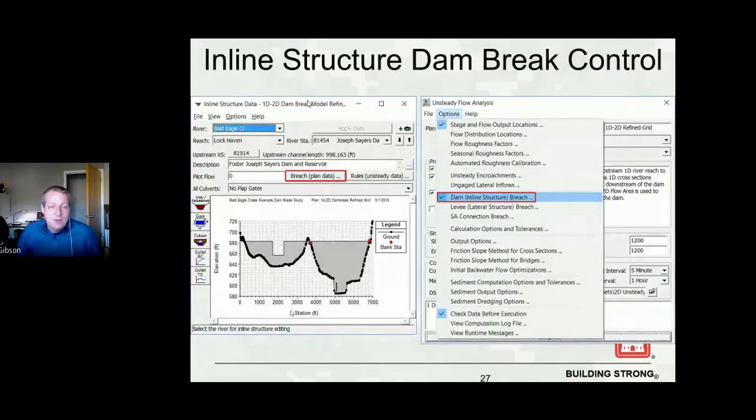Okay, so how do you get to the dam breach? This is confusing, because when you think about adding your breaching parameters, you're adding them to a structure. And the structures, whether it's an inline structure or a storage area 2D connection, are in your geometry. And this is what's confusing: the dam breach parameters are not in your geometry. They are a plan level feature because it's something that happens in runtime. It's part of your simulation.